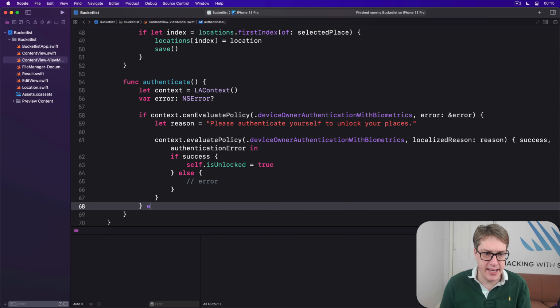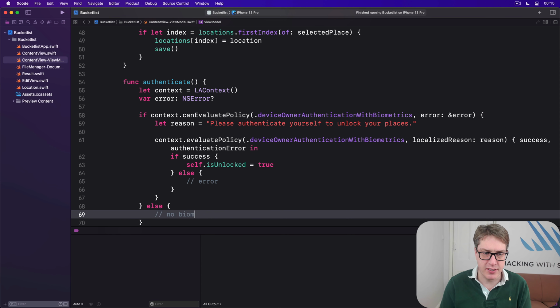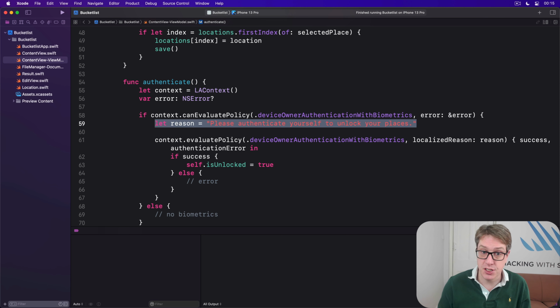And if we're down here, it means we have no biometrics. Show an alert, show a passcode, or whatever you want to, it's down to you. So remember, the string here is used for Touch ID. The one in the project options is used for Face ID for Apple reasons.